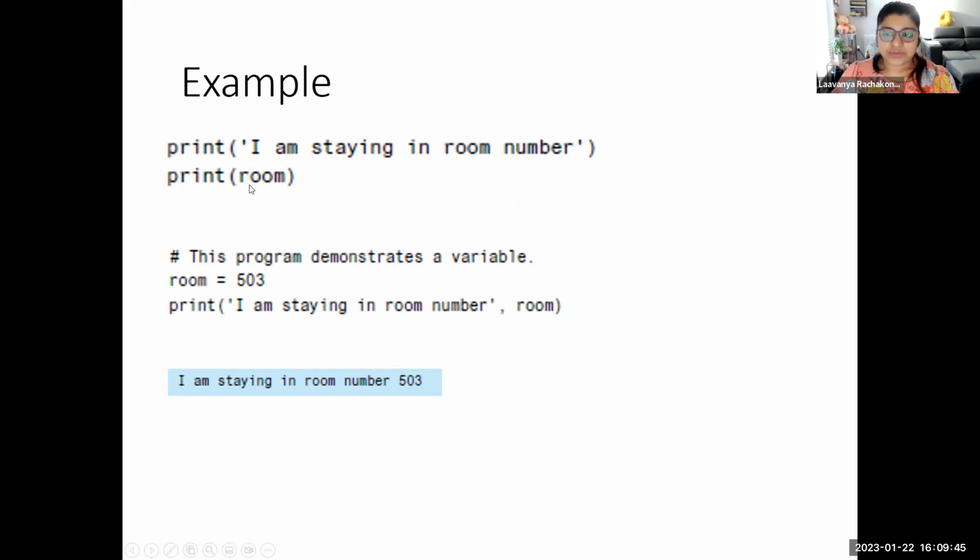So when you execute the program here, notice this room is a predefined variable. So that is already existing in our program, so there should not be any errors. When you are executing this program, the output will be I'm staying in room number, and then the next line will be 503. That is because you are having a print statement in the next line.